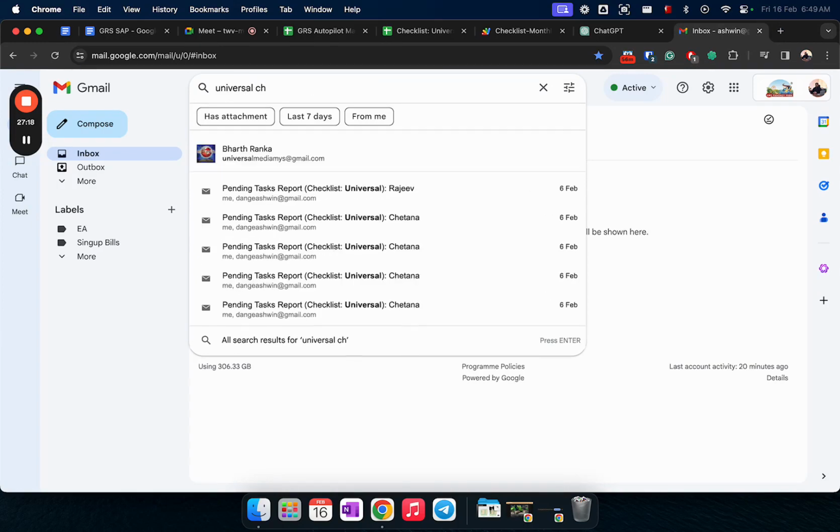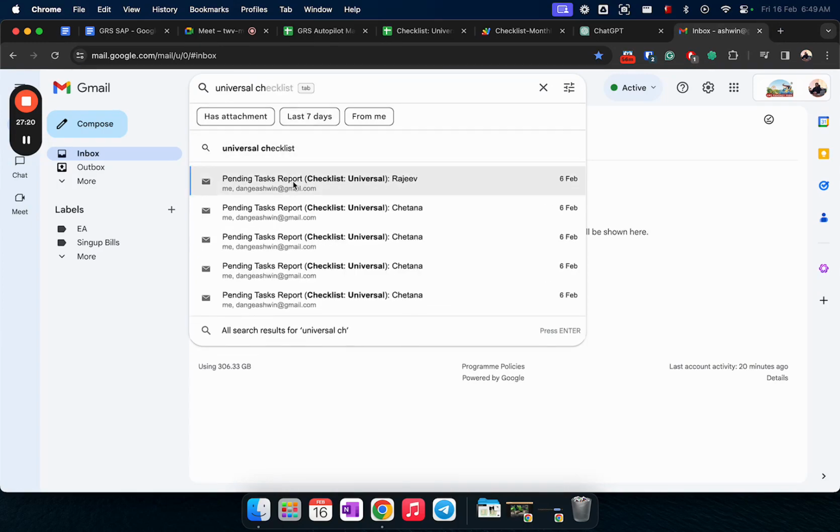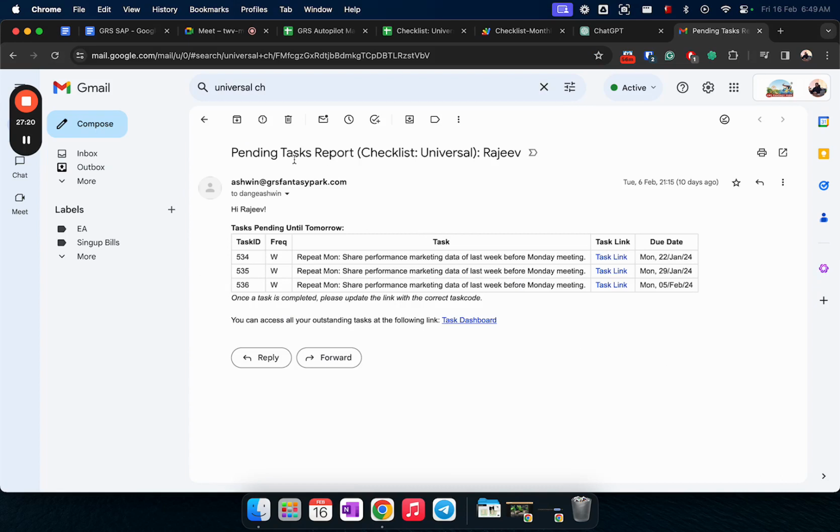Universal checklist. Okay, let us say that this is the kind of email that is going. In this it says pending task report checklist universal Rajiv. Now what you can say is, let's begin simple. You wanted it such that the words checklist universal should be removed from the title. You don't want that.